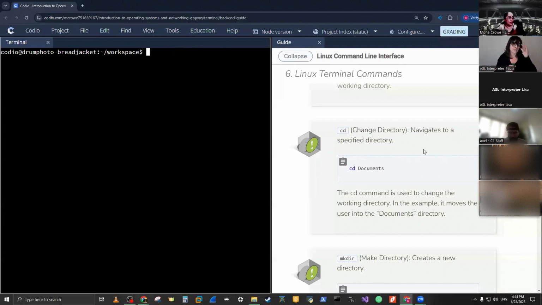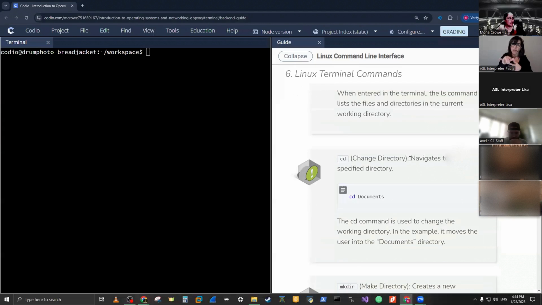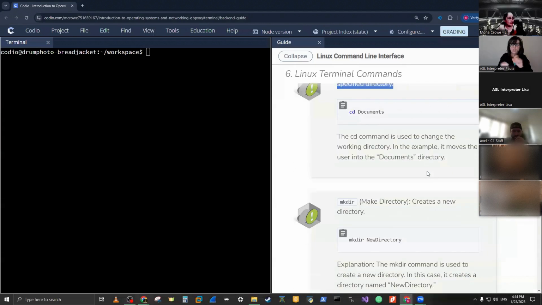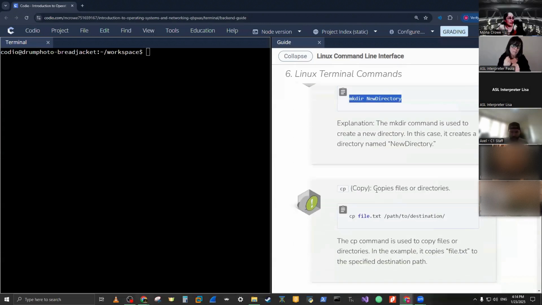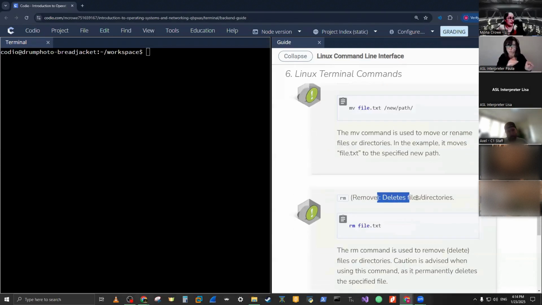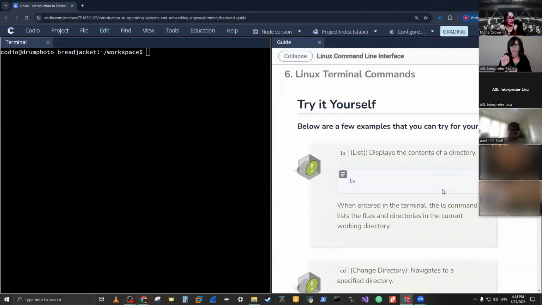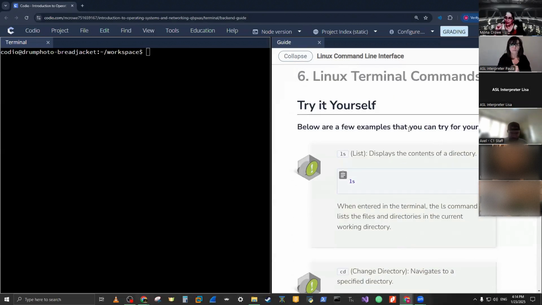Look to the right and we're going to discuss briefly what it's going to ask us to do. First, it wants us to display the contents of the directory we're in, changing a directory, making a directory, copying files from one directory, moving files, removing files, and creating empty files. That's basically all we're going to learn to do here. We're going to do it in a slightly different order, because if you do it in this order, you're going to get errors because the file doesn't exist until you create it, and they don't create the file until the very end.